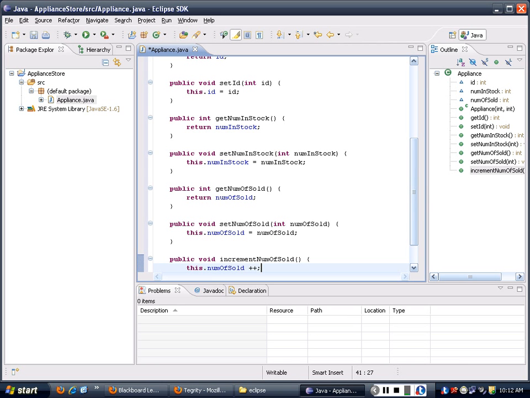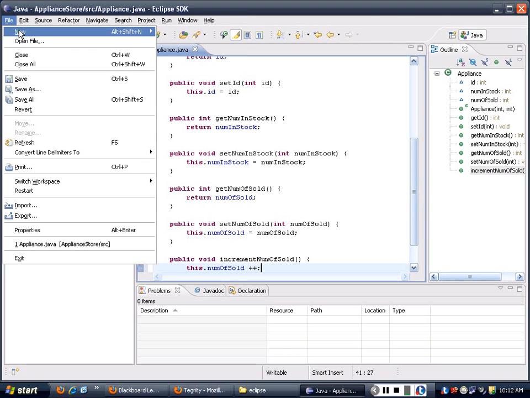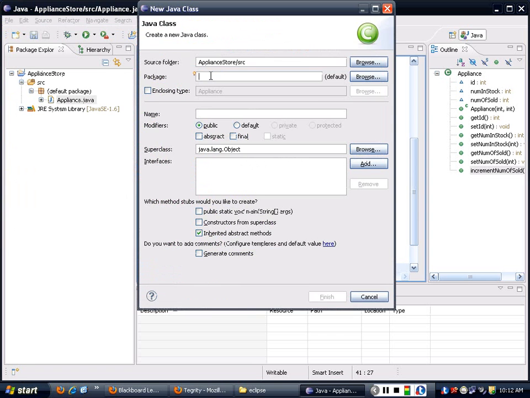Okay. So this is the first class that you need to have. Okay, that's the first class. And now let's look at the next one. We need to have the inventory. We need to manage the inventory. The inventory is a collection of these appliances. Okay? And what we need to do is we create another class, and I call this inventory.